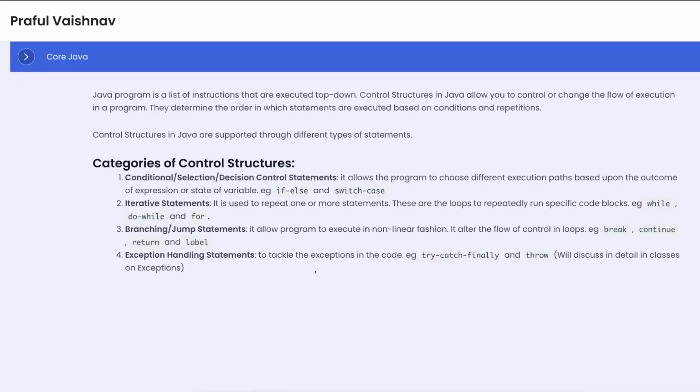So that's what we call top down. Okay. So now what are control structures? They allow you to control or change the flow of execution in a program. So by using control structures we can determine which statements should be executed based on some conditions. And also we can execute some of the code multiple times. Okay. So give me some example of how we will change the order of statements execution. Any example?